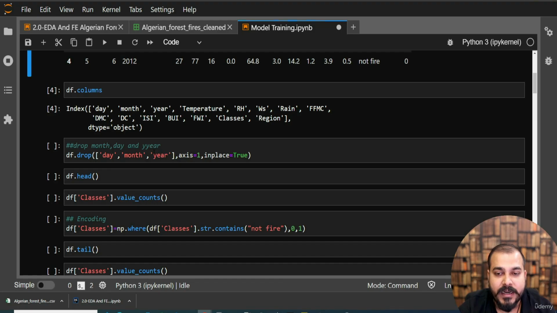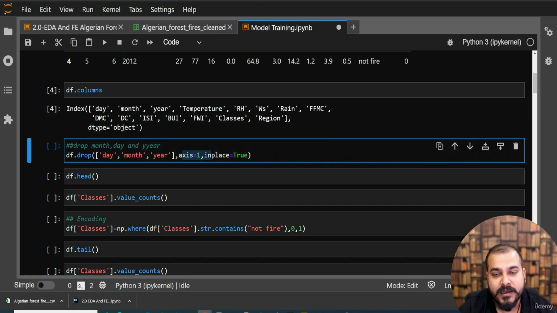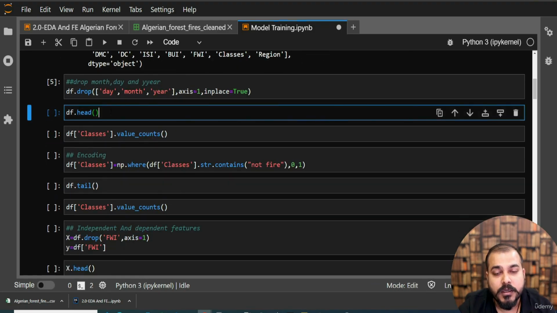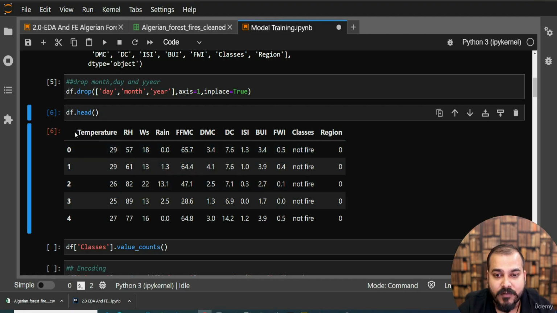So for that, I'm dropping day, month and year with axis equal to 1, and we have done inplace equal to True. So finally, we'll go and see our df.head.